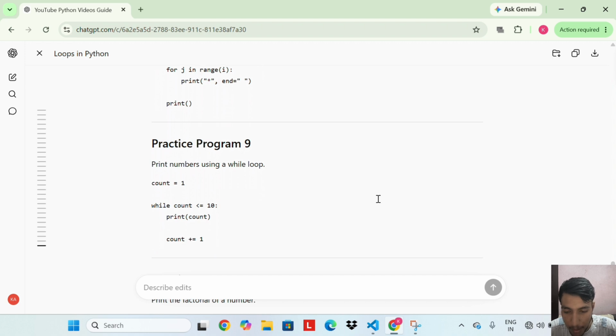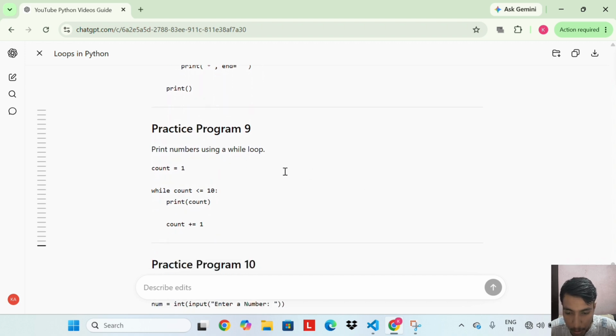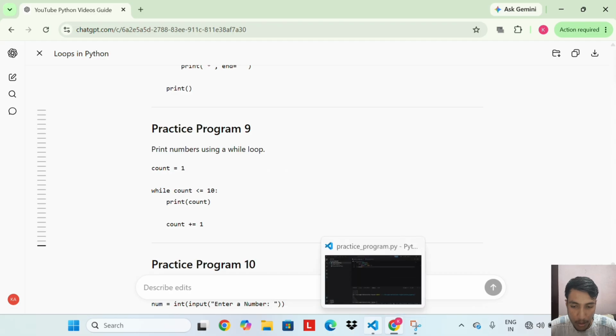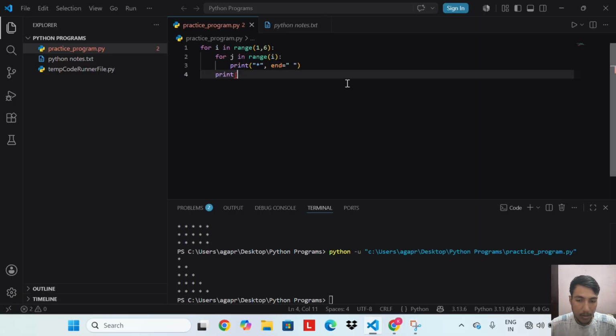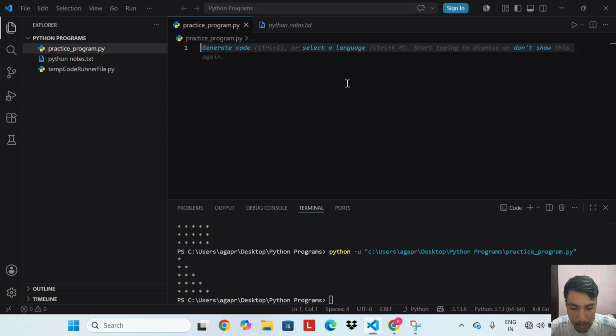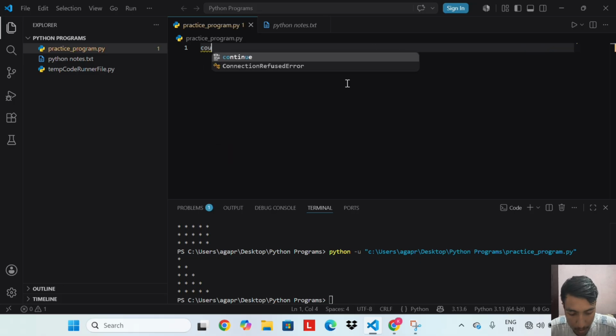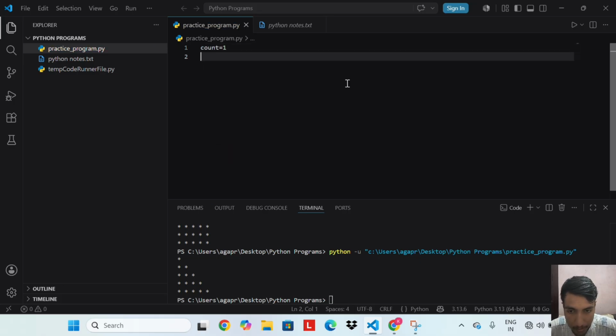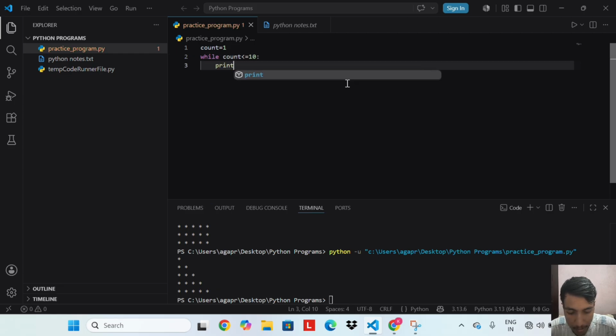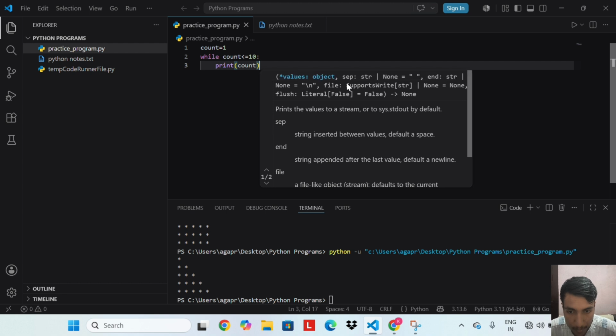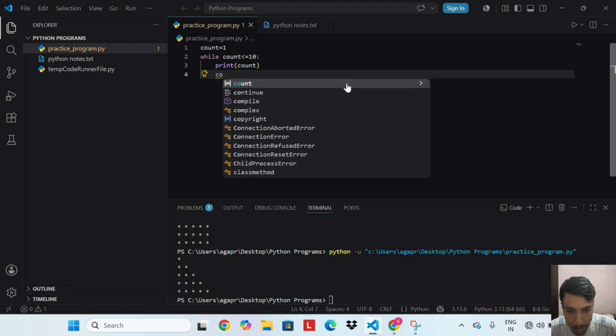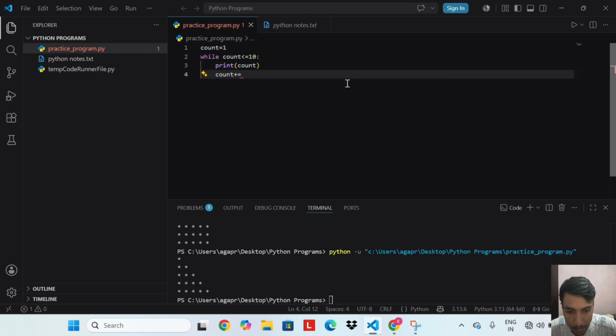Practice program 9. Print numbers using a while loop. So let's do this code. count equal to 1, while count less than or equal to 10: print count, count plus equal to 1. Let's run this.